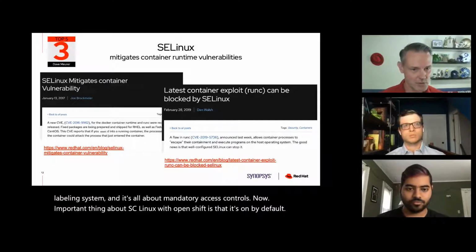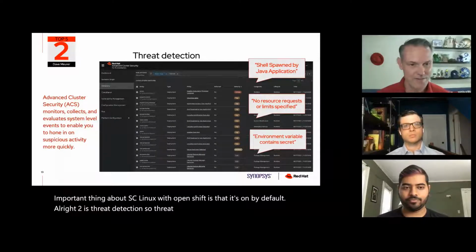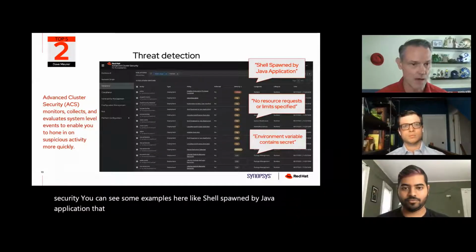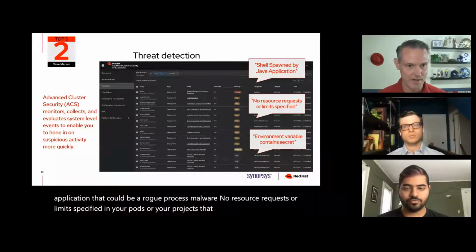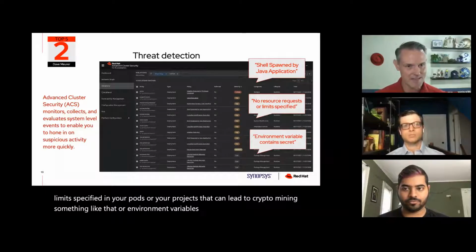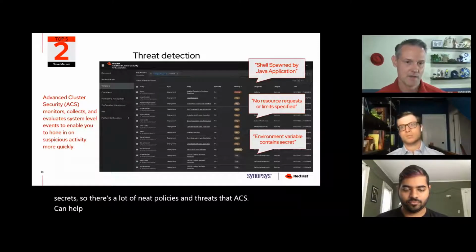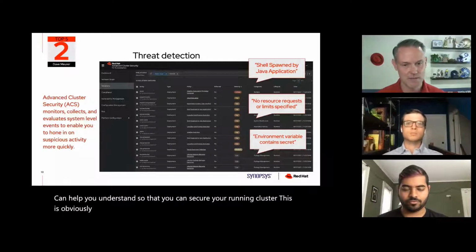All right, number 2 is threat detection. So threat detection is part of Advanced Cluster Security. You can see some examples here, like a shell spawned by a Java application. That could be a rogue process, malware. No resource requests or limits specified in your pods or your projects. That can lead to crypto mining, something like that, or environment variables that contain secrets. So there's a lot of neat policies and threats that ACS can help you understand so that you secure your running cluster. This is obviously very complementary with Synopsys.